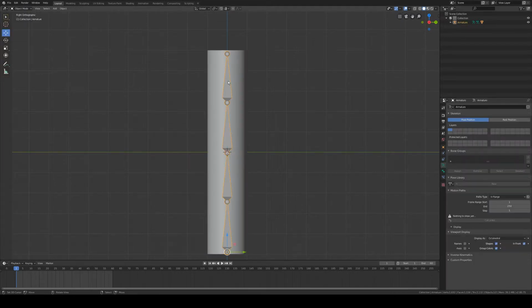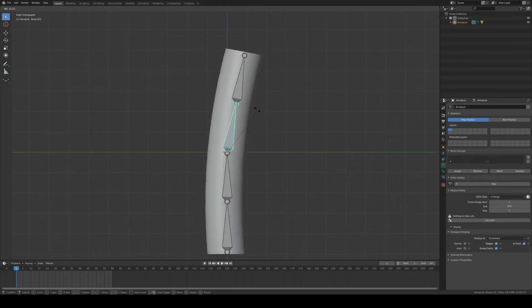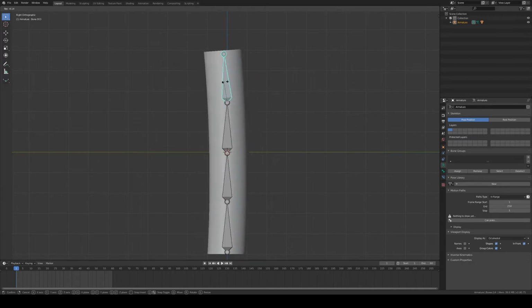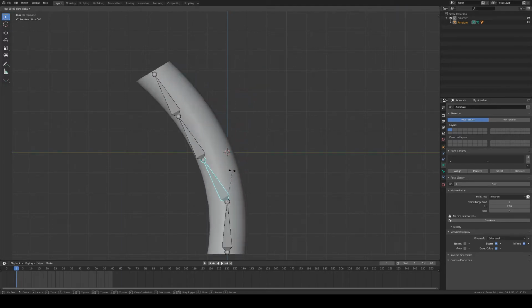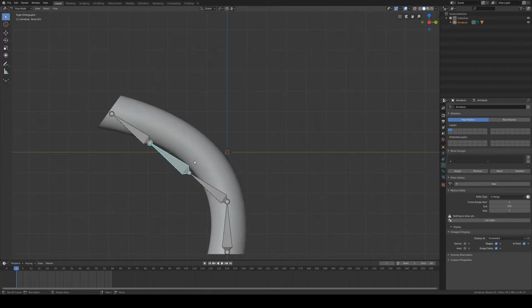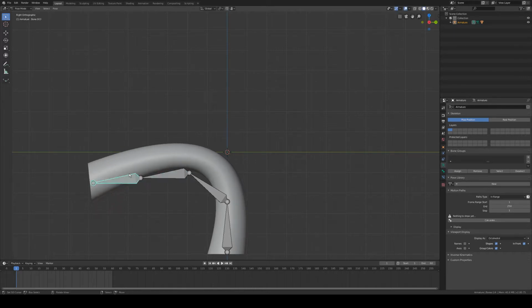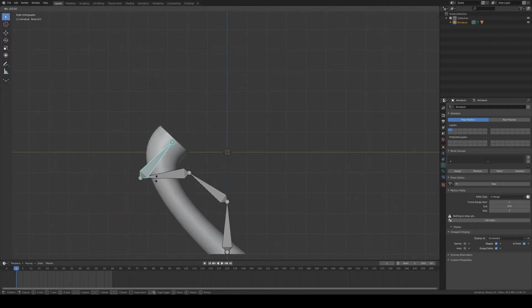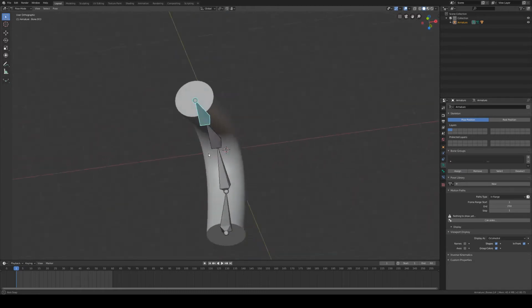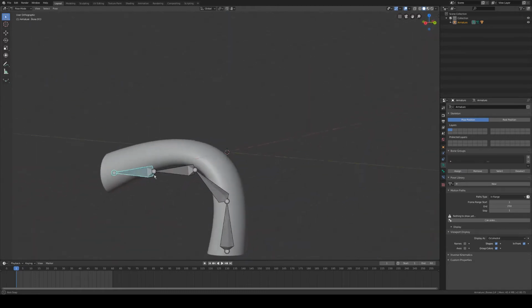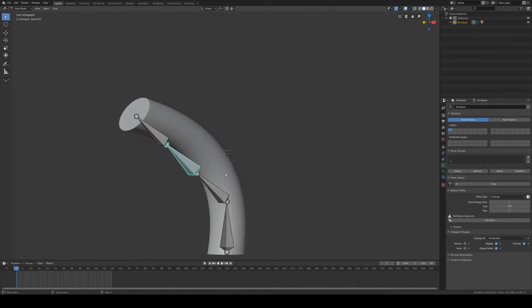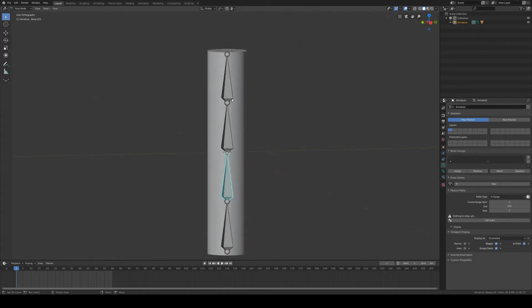Now if I go back into object mode, select my armature, hit pose mode, this is a little bit more what we're expecting, isn't it? Still not quite right, but it's closer. And this is what automatic weights can do for you. If you wanted to have a lot more control over this, like I said, you could do weight paint. And I suppose I could show you how to do that.